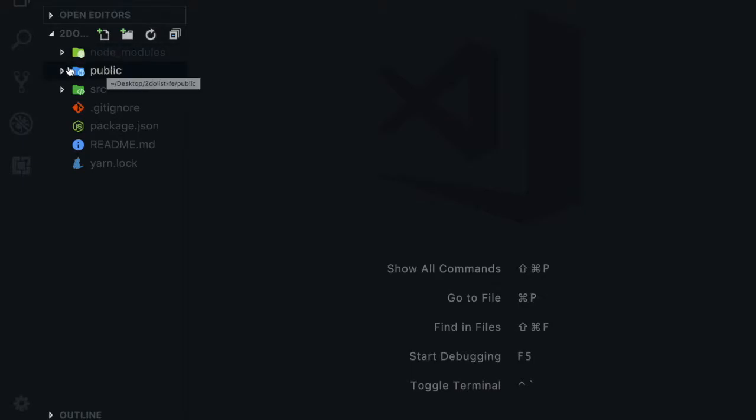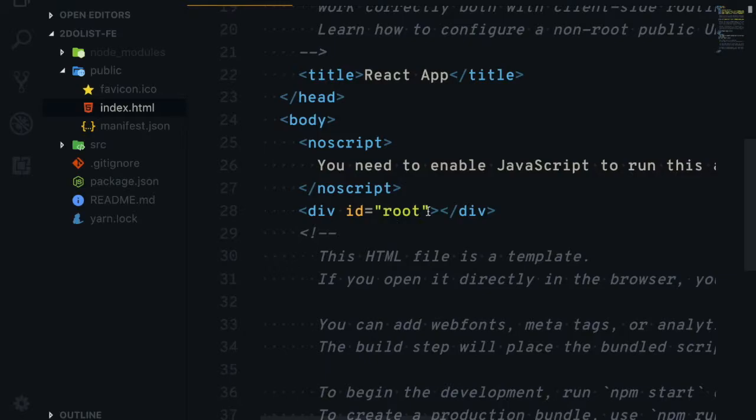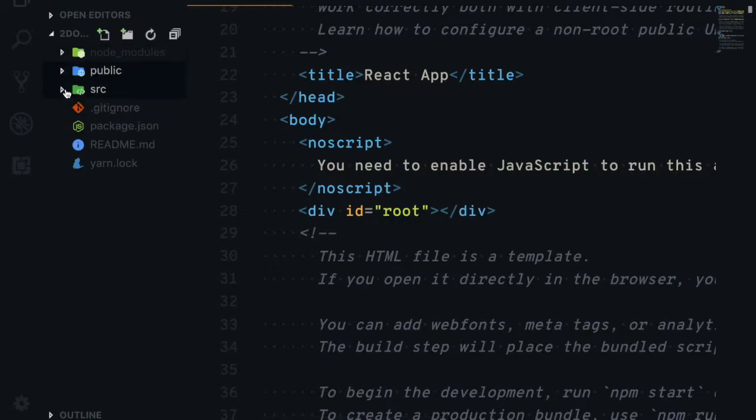The next directory is the public directory, and the public directory keeps all the files that are required to render the React application. For example, the index.html file renders the React application in this ID called root. The next directory we're looking at is the source directory, and the source directory, or the src directory, is where all of your React files are stored, and all of the files that you create will need to be added over here.